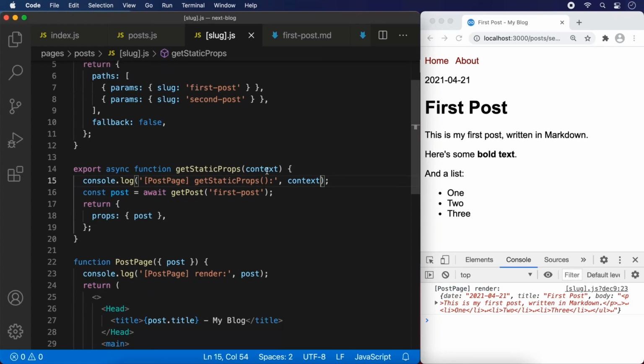Let's destructure this context object and extract the params. In fact, we could even go one level deeper and get the slug directly from here. And now, instead of always loading the first post data, we can pass the slug here. This should work because we named our Markdown files in the same way as our URL paths.